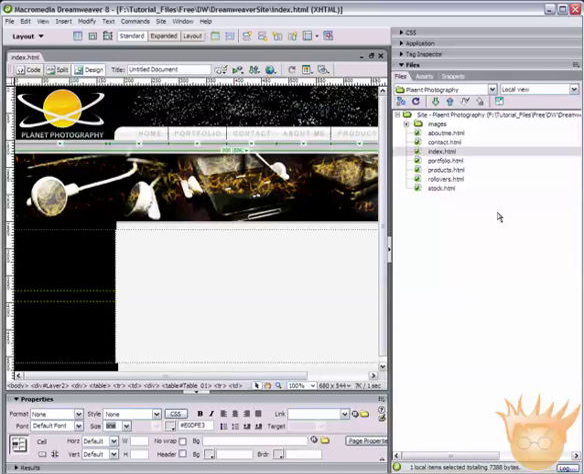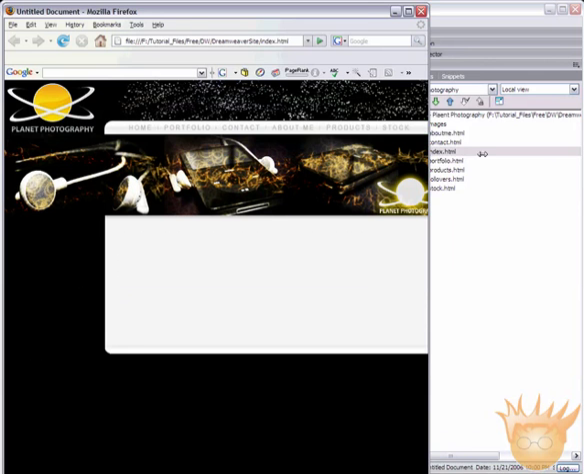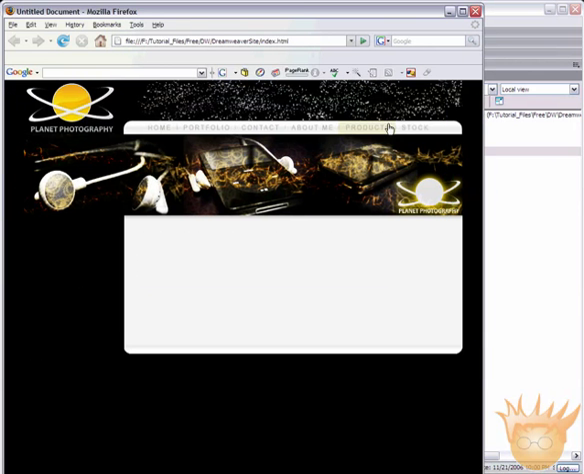Creating rollovers in Dreamweaver is actually very simple. Basically, a rollover is an image that changes when you roll your mouse over it, and hence the name rollover. In this case, we're going to create these rollovers here on this navigation bar, which is right here, okay?